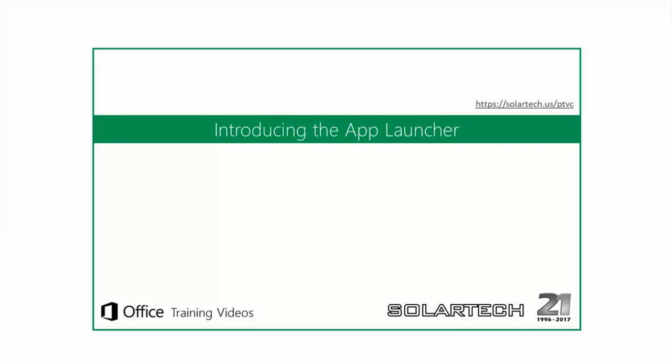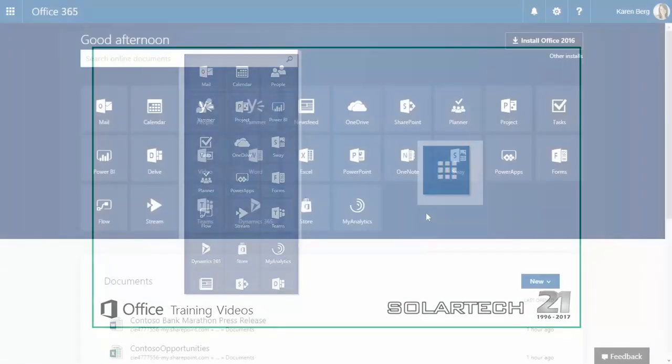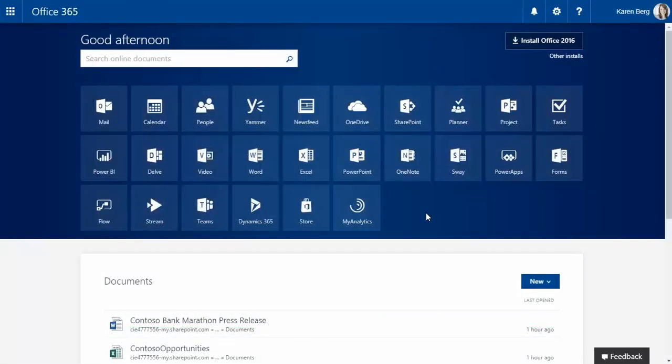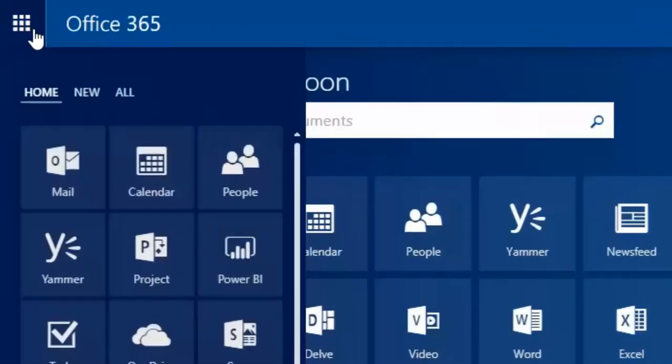Hi there! Are you ready to look at how to use the App Launcher to navigate through your apps in Office 365? Once you're logged in, you'll notice this icon in the top left corner of your screen. And it's basically a menu of all your Office 365 apps and services. Each one is depicted as a tile.